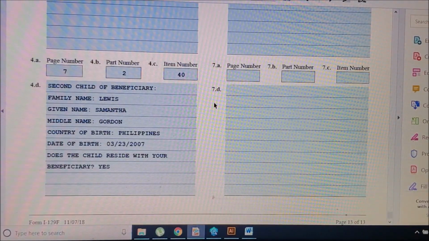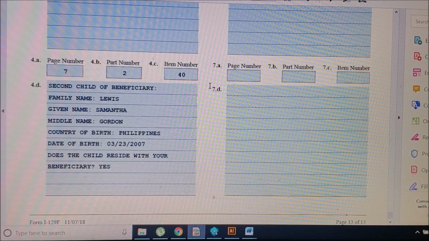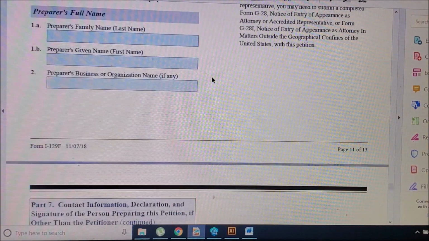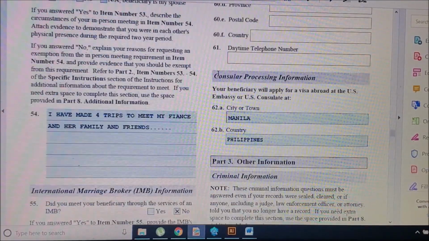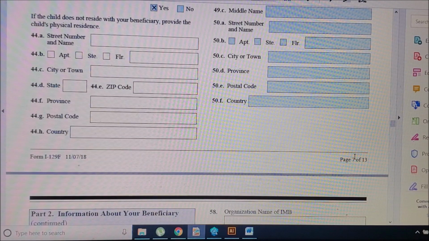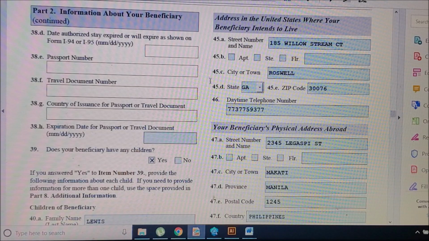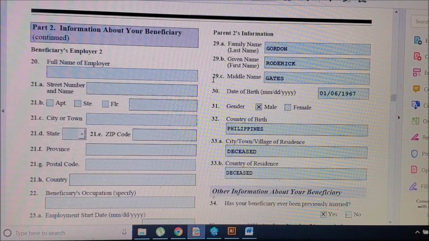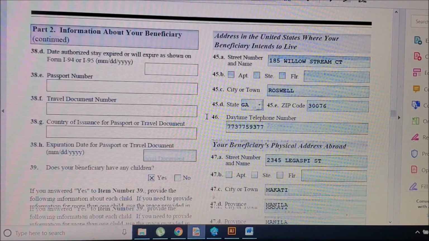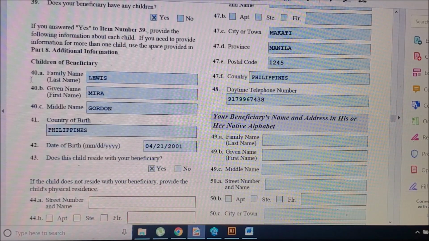Okay, so this portion. So 4A, page number 7, part number 2, item number 40. So let's go back so you can see what I'm saying. So page number 7, okay, part number, I think this is part 2. Yeah, this is part 2. Part 2, then number 40.